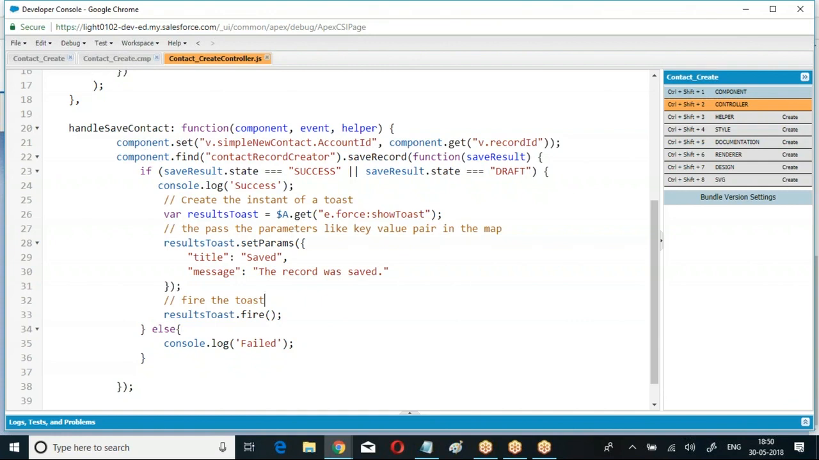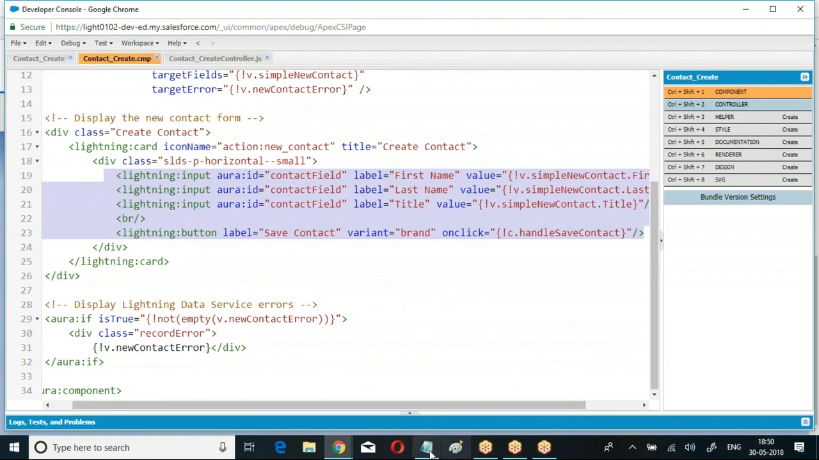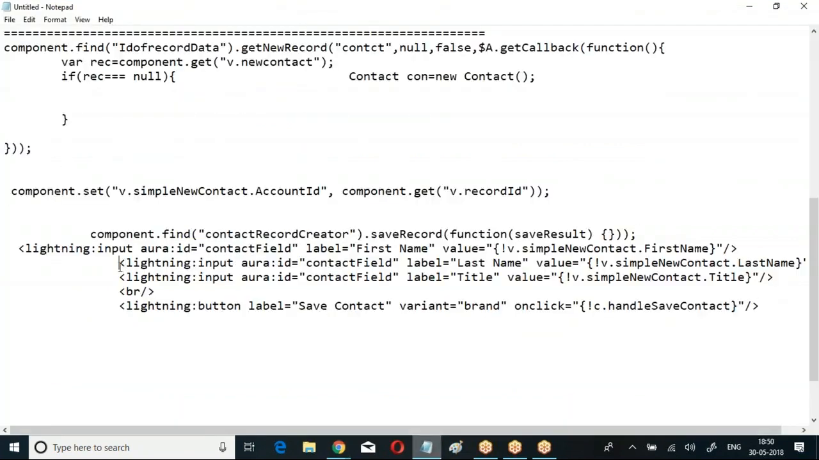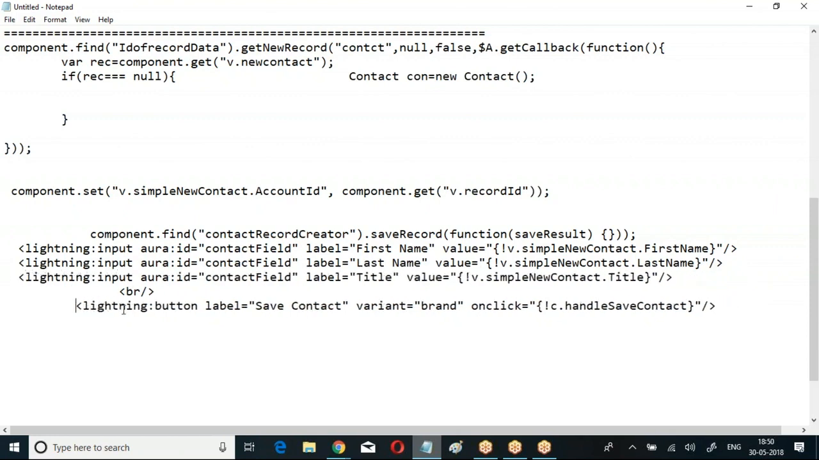Okay. Now look at the component I have taken. Here, if you remove this div, what is the code we have? Let us see. Anything new you are finding? Lightning input is for what? Creating an input box. So these are the lightning inputs. This is the lightning button. Are you finding any difference in this case? Am I clear with this?